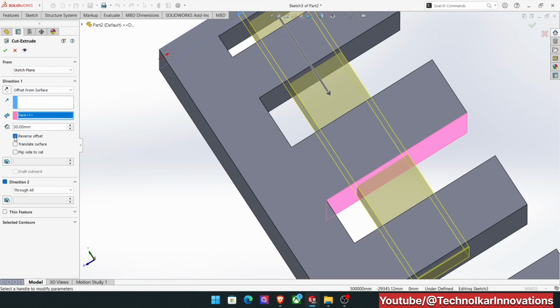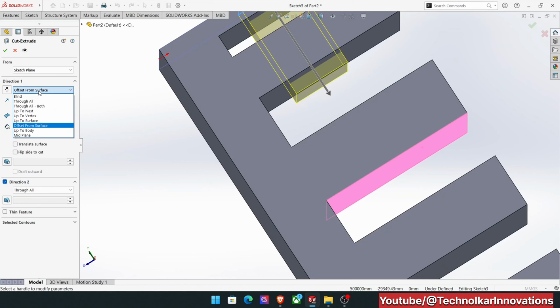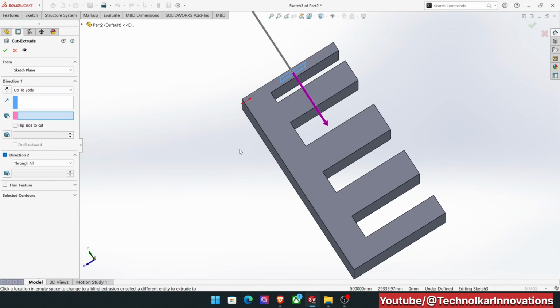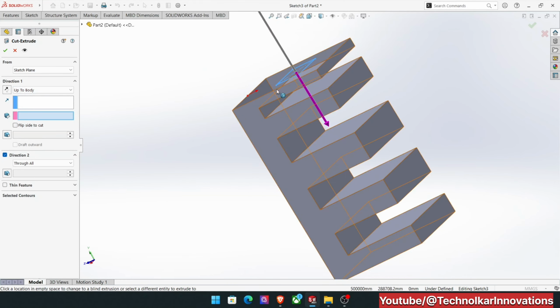Reverse offset will reverse, meaning it will go just beyond this selected surface. And this is translate surface and flip side to cut. I will just select this, and the next is up to body. So if you have different bodies, this is the single body. If you have another body and you have to cut till that, it will cut till that body.